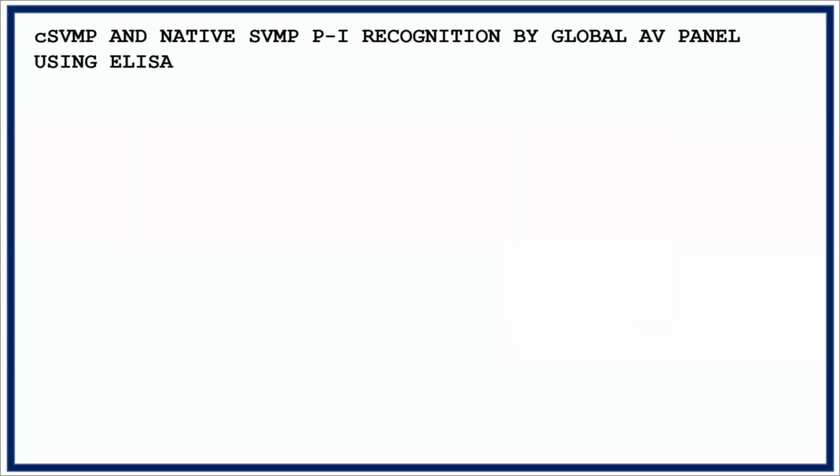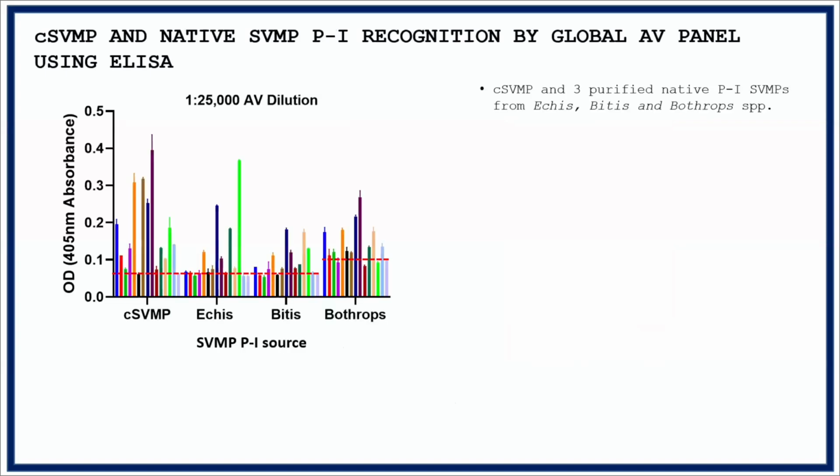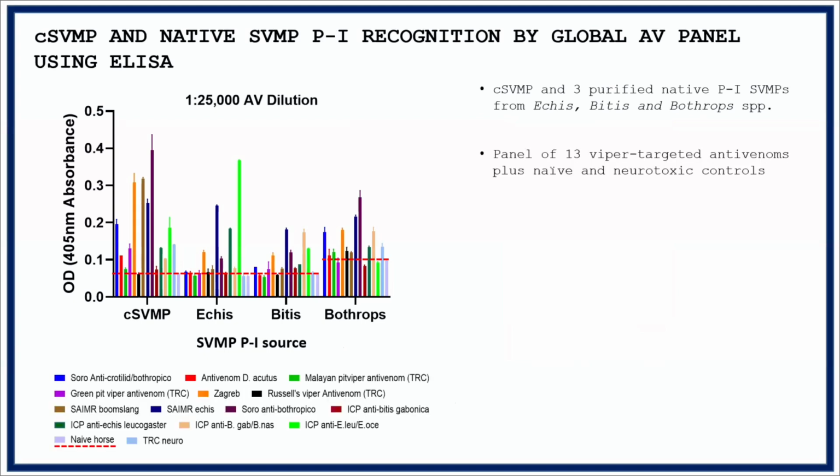track. And so what we then wanted to do was fully characterize the consensus that we'd made, and it was helpful to be able to compare it back to a number of native P1s that were purified from Echis, Vipera, and Bothrops species. So this is an ELISA experiment where we probed the consensus and the three native toxins with a panel of 13 different viper antivenoms that covered a broad geographical range and broad genera.